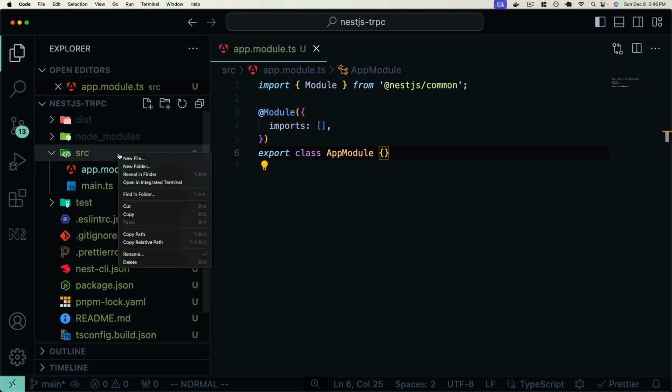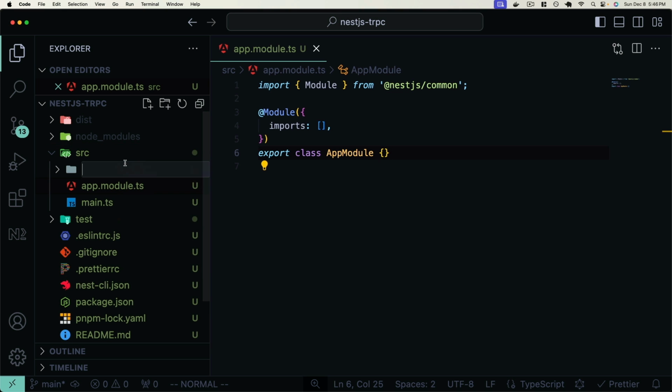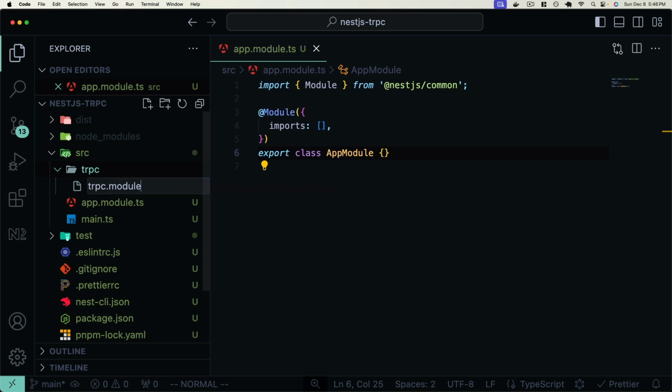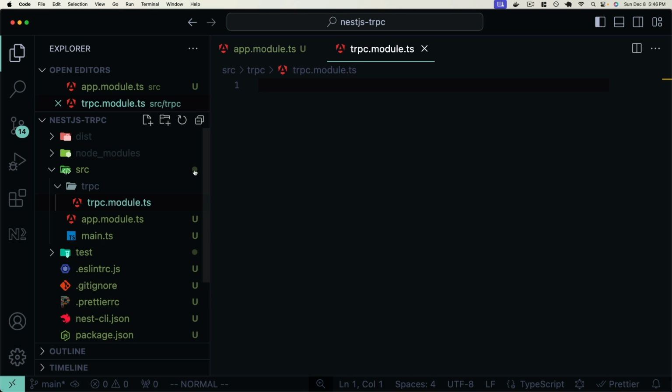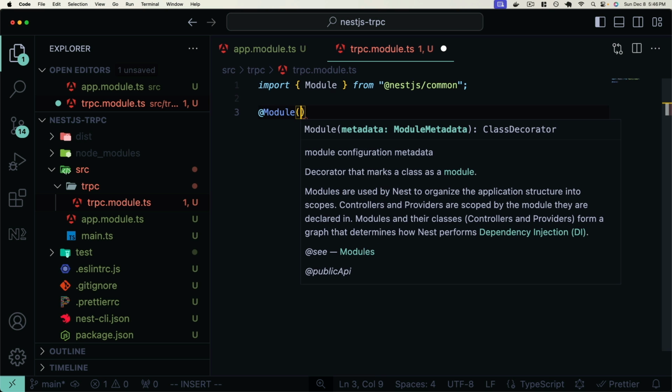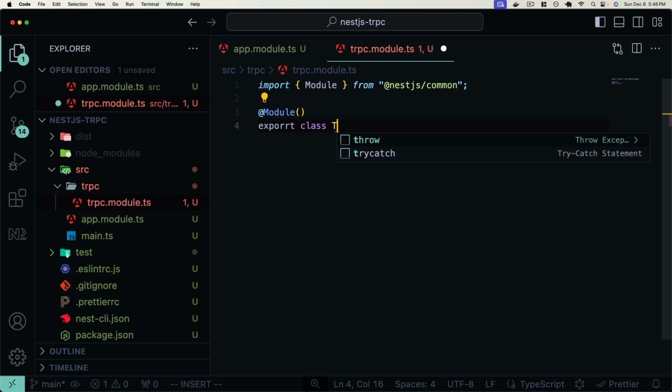So we're going to start off by creating a new folder in our source directory called trpc, and we'll keep all of our tRPC server code in here. Inside of trpc, let's create a new tRPC module where we'll import our Nest.js tRPC module. So let's add the new module decorator and export class TrpcModule.